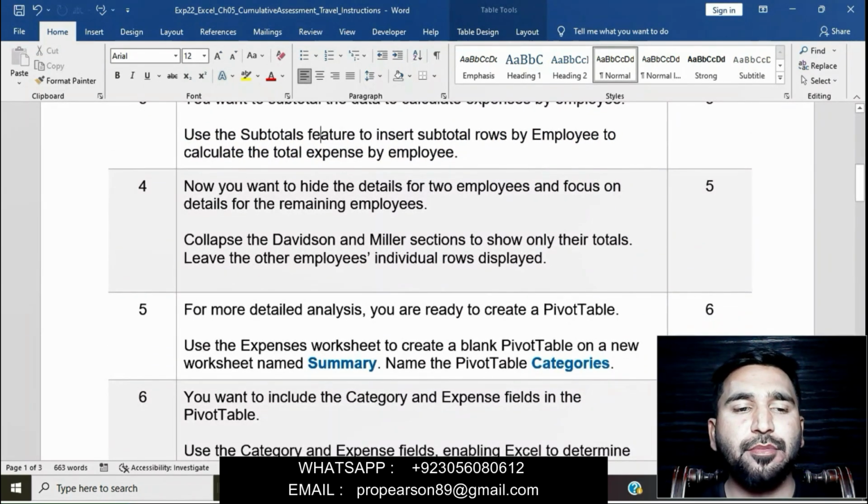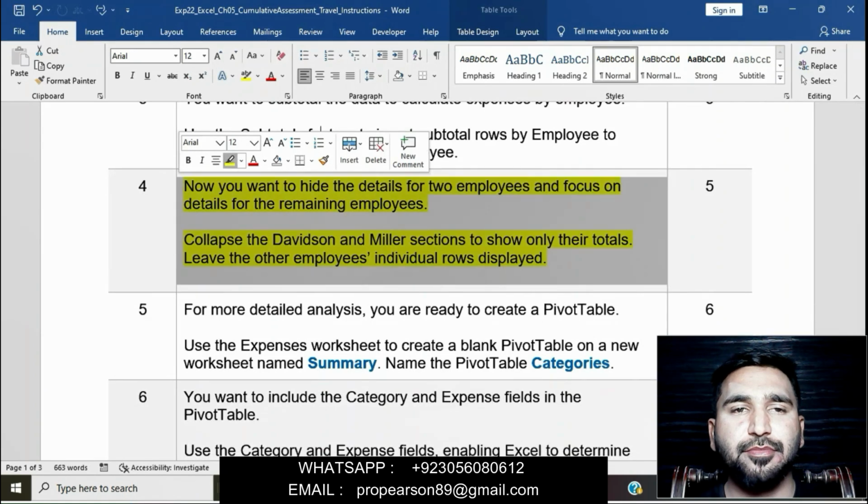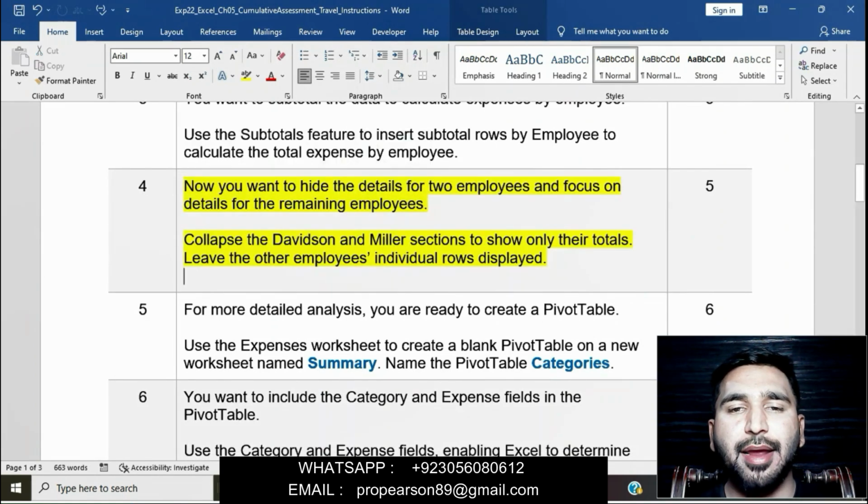In question number 4 you can see here, now you want to add the details for 2 employees and focus on detail for the remaining employees. Collapse the divisions. Collapse Davidson and Miller section to show only their totals. Leave the other individual rows displayed.